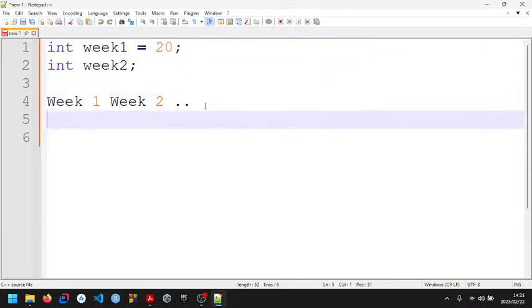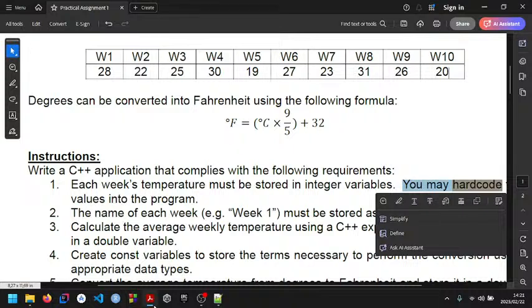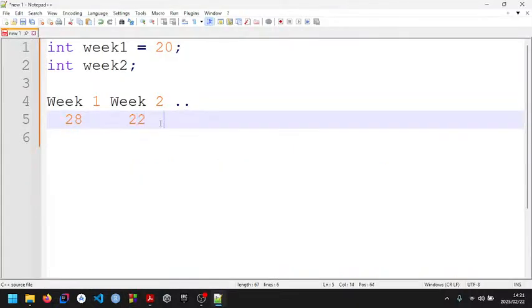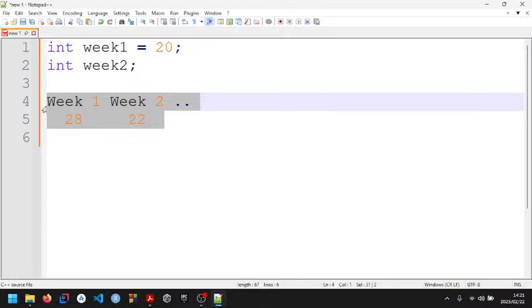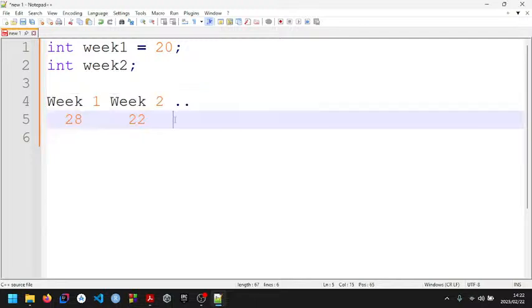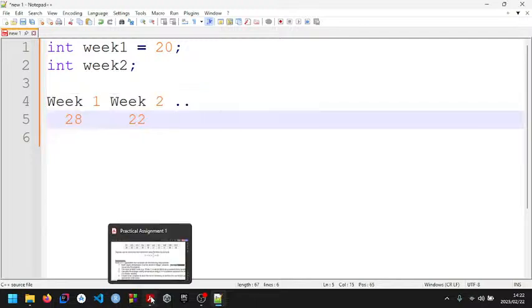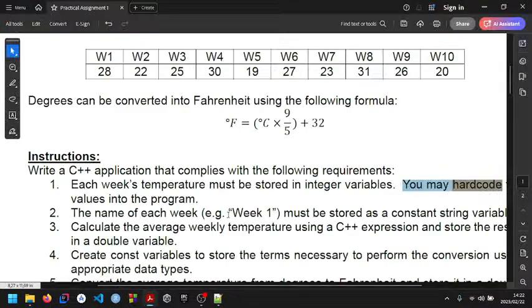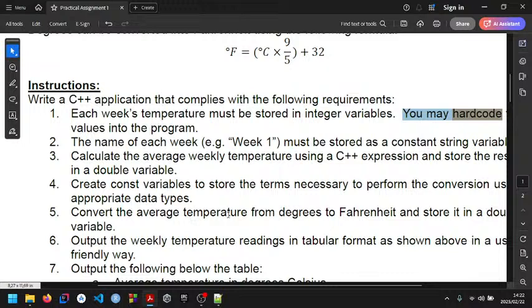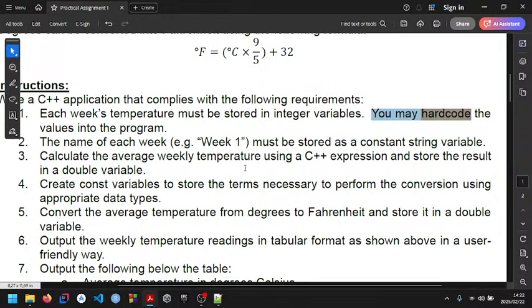After you've displayed this, under week one it outputs 28, because I'm looking at the examples used in the practical. Week two is 22. So they want it in this table format. It has to be in table format. It's strictly table format, or else you're going to lose marks for your practical. For now I'm just explaining how they want you to approach it. I'll make my own example after explaining how they want you to approach the practical.